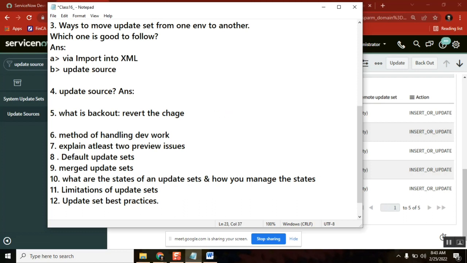That's it. Revert the changes that capture the updates. So, methods of handling dev work. This is a general question, ma. Okay, here it is more like a process. You need to understand it.